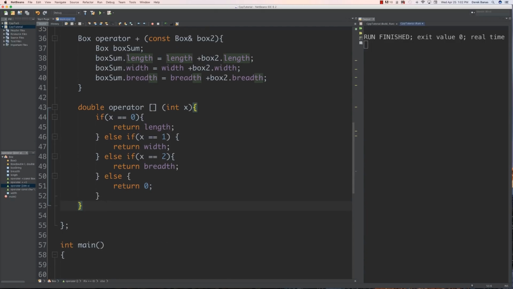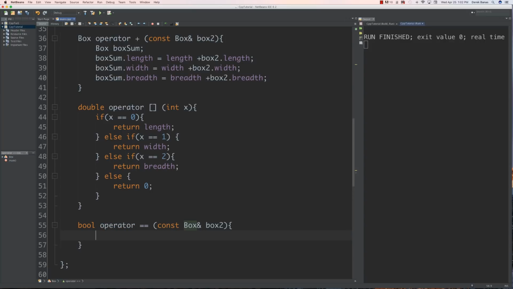Let's do more. Let's say you wanted to check for equality between boxes. How would we do that? Again, you're going to put whatever data type you're returning, and then operator followed by whatever you want to work with. So you can do operator equals equals, and we're going to go constant, and we're going to get a reference to a box that we're going to be working with, and I'm going to call it box2 because that's easy enough. And then I just figure out what I want to do.